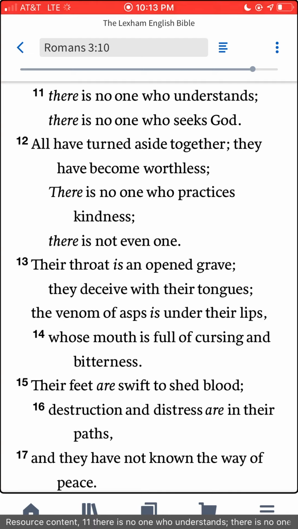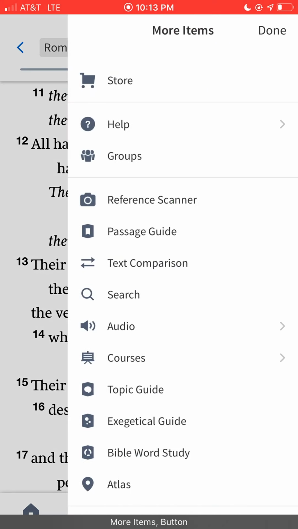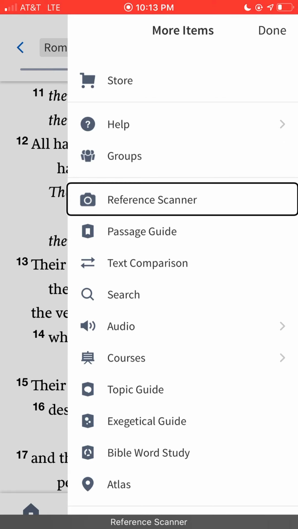And we're going to be looking at the scanner on the Logos iOS app. So the way we're going to pull this up is we're going to go down to the More Items button. More Items. Groups. Passage guide. Reference scanner. And we're going to click Reference Scanner.